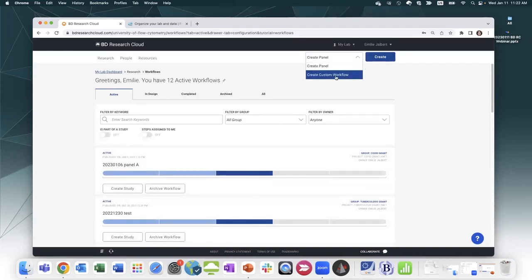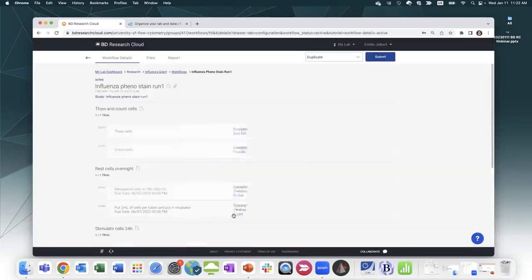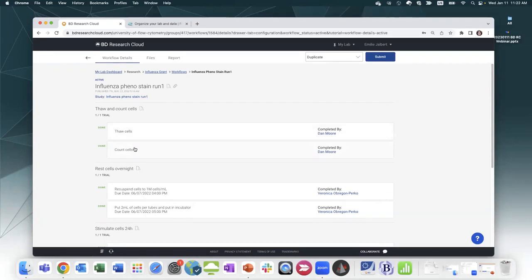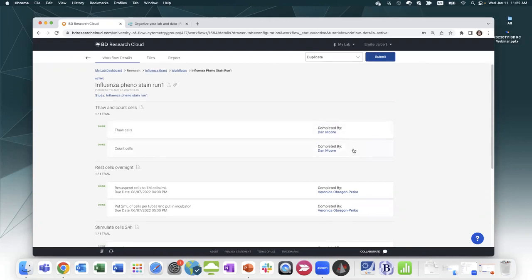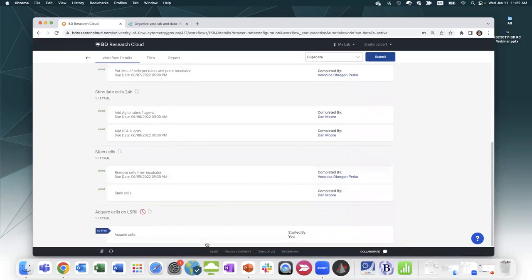So the experimental workflow would be like, let me just show you a quick example. This is an experimental workflow that I've already created and almost completed. I created these fields: thaw cells, count cells, resuspend the cells. And then as they get completed, I see who did it and when. There's a timestamp within these. So that's the first type of workflow that you have the option to create within BDRC.